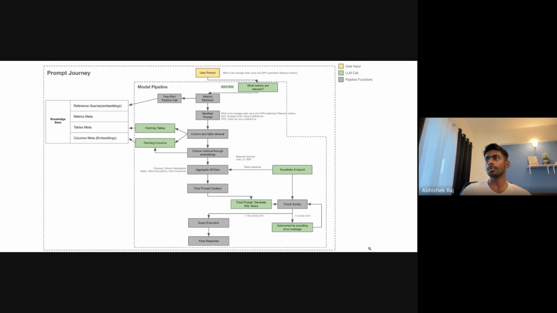Similarly, just don't look at the whole image, I'll show you how it works. We have this database, and a database has tables, tables have columns, and columns have types, right? So in short, a database has tables and tables have metadata. We store all the tables' metadata into a knowledge base, and we are not storing it as a string.